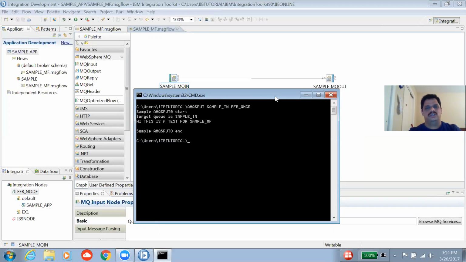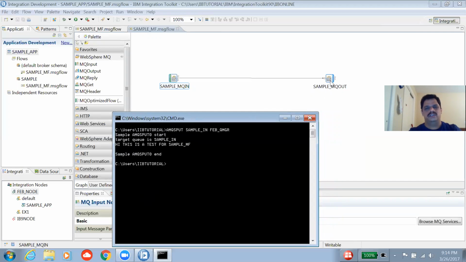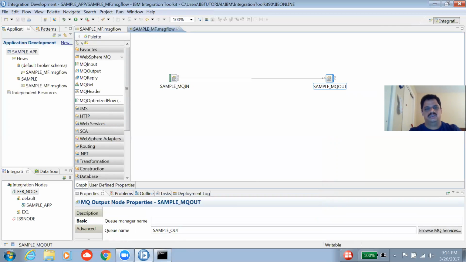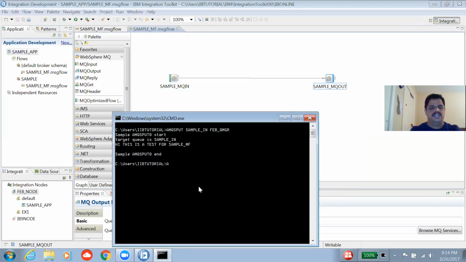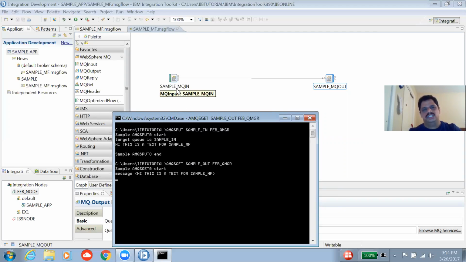And now you have to check whether the message will reach sample_out. For that, the command is amqsget sample_out feb_qmgr. See, we got the message here. So we are successful in creating a simple message flow which just transports a message from one endpoint to another endpoint, here the endpoints being MQ endpoints.